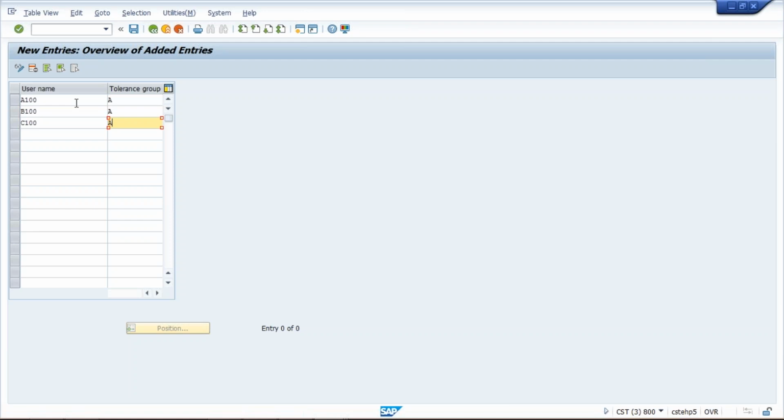If you save this, the system will understand that if any transaction is posted by these user IDs, it will check what limit we have given against this group. The system will identify that an unlimited limit is there. That's how the system is going to allow these people to post transactions even worth 1 crore or 5 crore or 10 crore rupees. Now we are having D100. Let's suppose we are having E100.